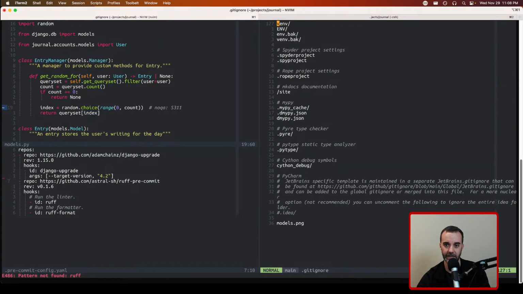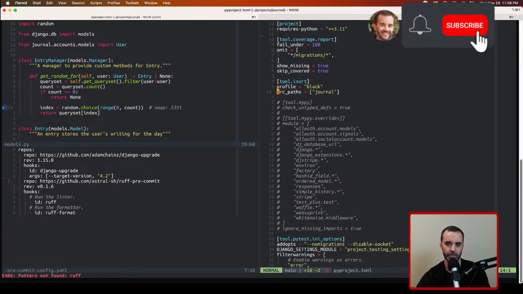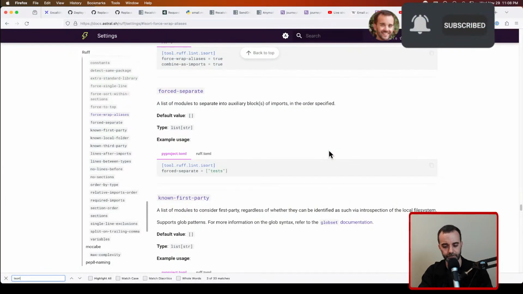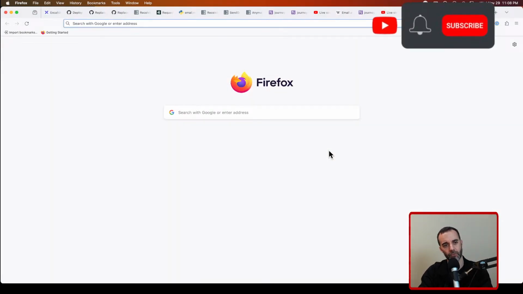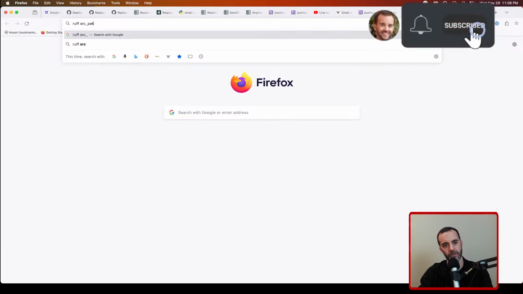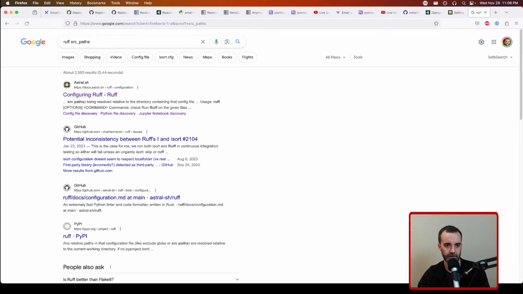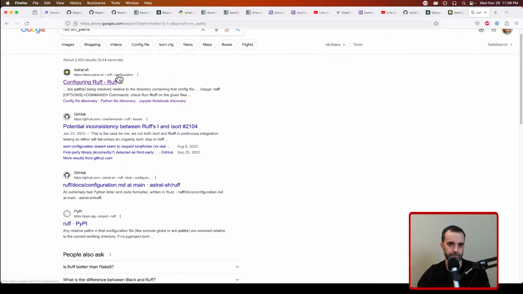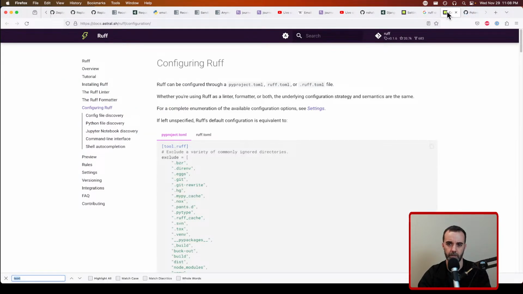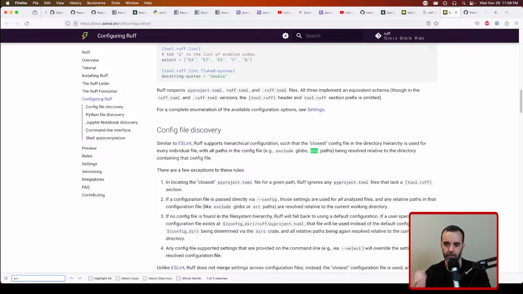Or maybe all the files in there have names that show up in this list and they just happen to get ignored. Not really sure. Okay. Let's search for Ruff source paths and see what happens. Source path.